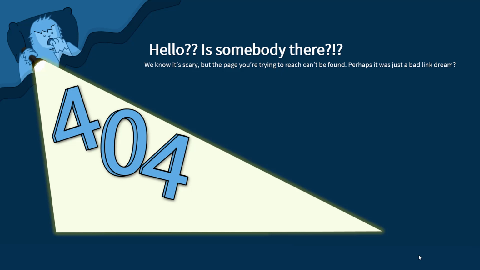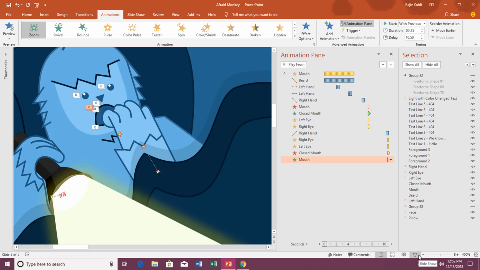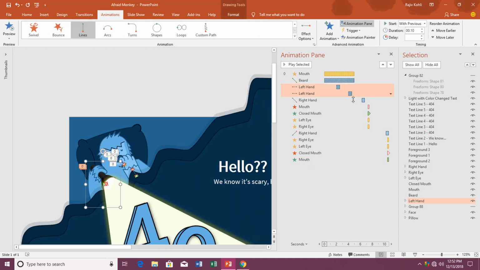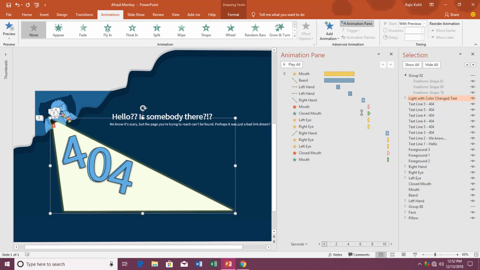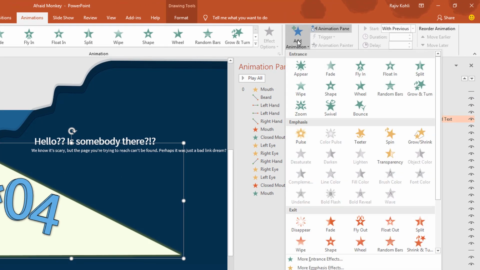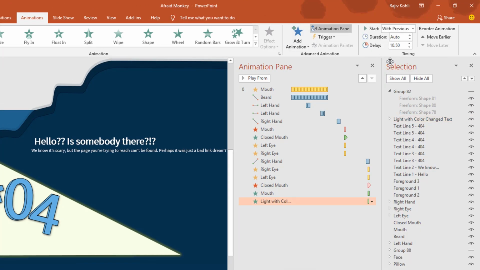Okay, that's fine. And finally, we will apply the animation to the light with color change text, and that will be the final object that we need to animate. And the effects that have been used on this object are very simple. You only need to apply appear and disappear effect with the different delay timings, and I will do that very quickly. Let me start. Add animation, appear, set it to play with previous, and the first appear will be on 4.75 seconds.